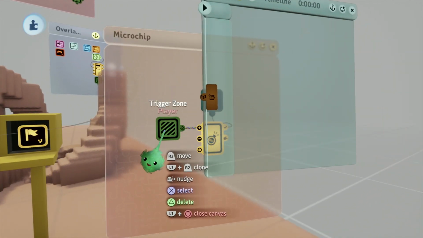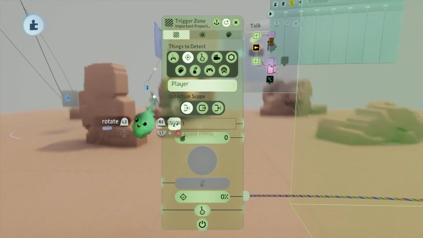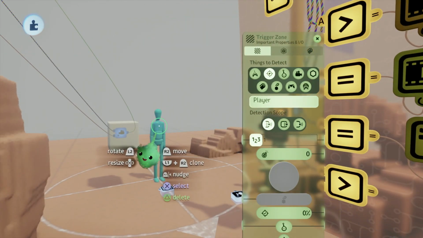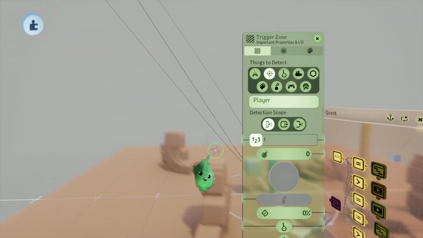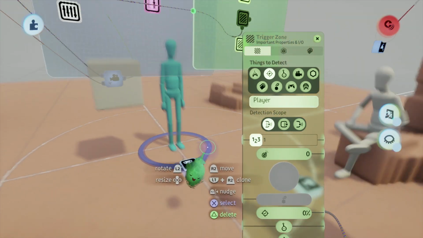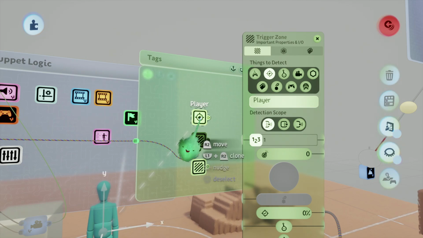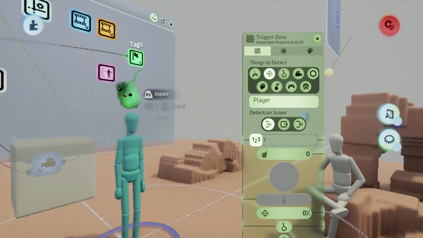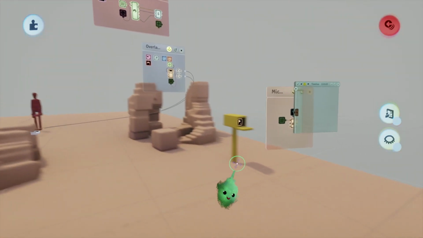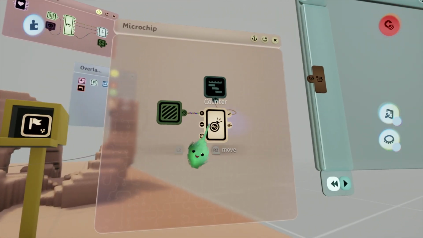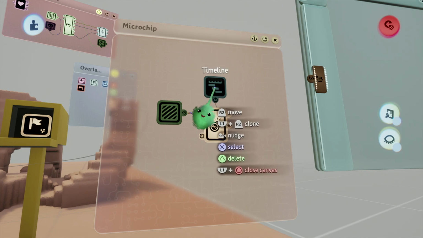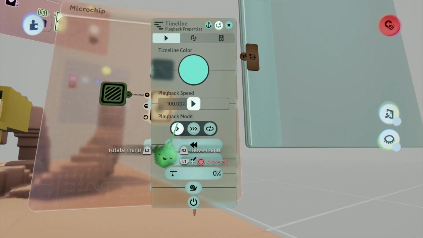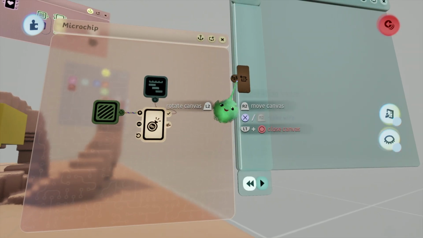This is the zone in question, which is set to detect player, which is a tag on this character right here. I guess if you want to look at the tag, we can always open it up. It's right there, inside here. And it will activate a switch, which will activate a timeline, set to sustain, although you could set it to play once. I think that'd be just fine.